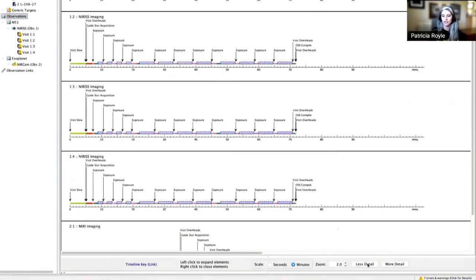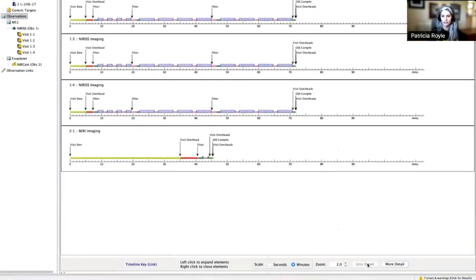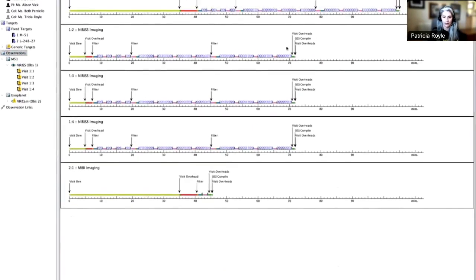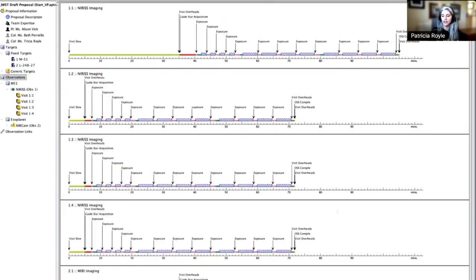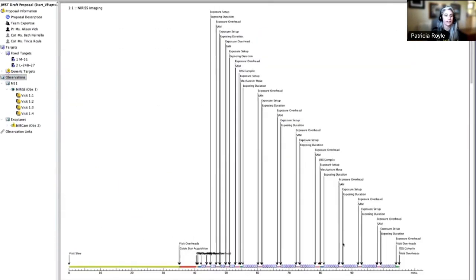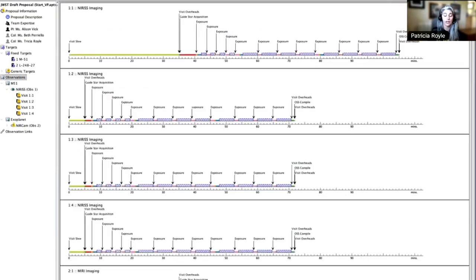In this case, I think I can also shorten it up by putting less detail. And now you can see all 5 visits in there. If I add more detail, you can see it gets a little daunting. Again, personal choice as to what works best for how you're looking at it and which level.